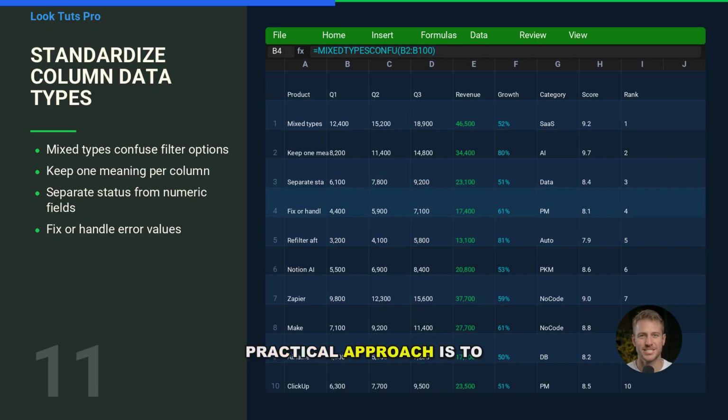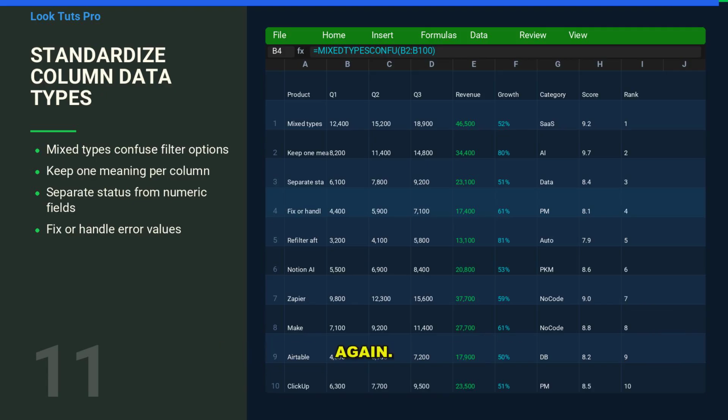A practical approach is to standardize the column. If it's a numeric field, replace NA with a true blank or with a consistent code in a separate status column. If it's a date field, keep only real dates and move notes elsewhere. The goal is one meaning per column. Also check for error values like #N/A or #VALUE!. Those can be filtered, but they can also hide issues in formulas that create inconsistent outputs. Once the column is consistent, filter options become predictable again.